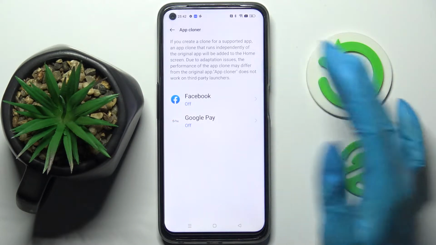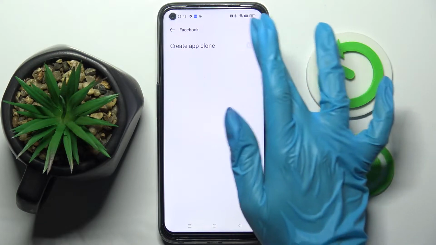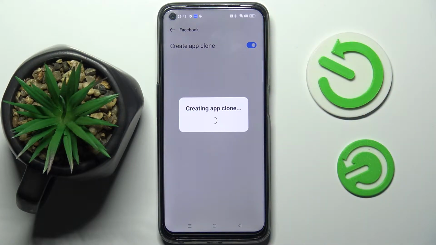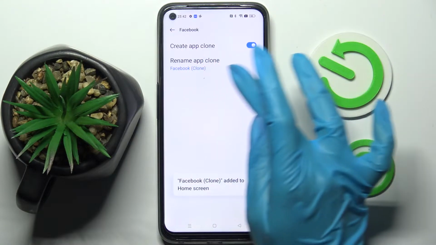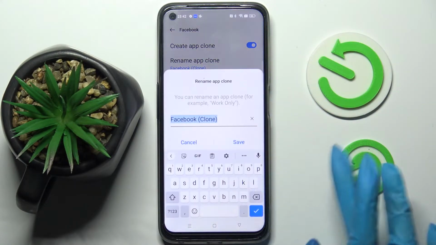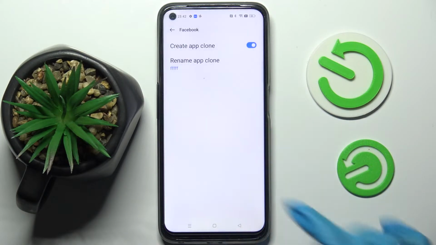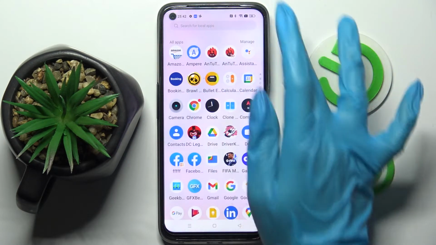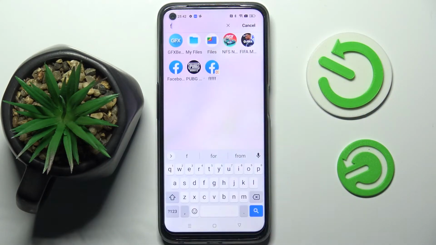Then tap on one of those available apps, in my case Facebook, and click on the switcher next to Create App Clone. Now you need to wait a bit. And then choose Rename App Clone. Over here you can type in wherever you wish to and save your changes by tapping on Save. Now when I go back and try to access Facebook, as you can see, my app was successfully cloned.